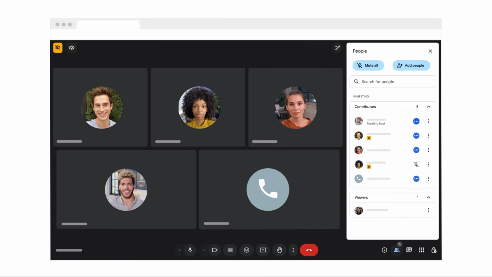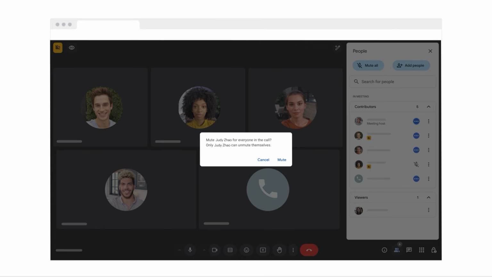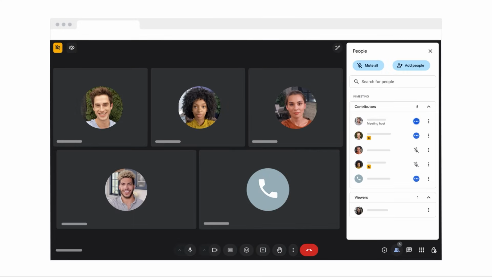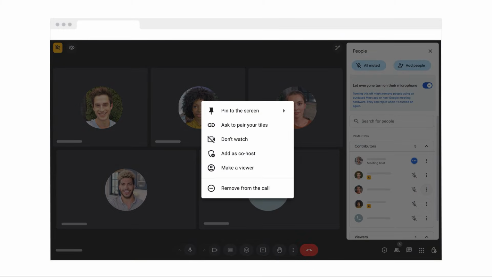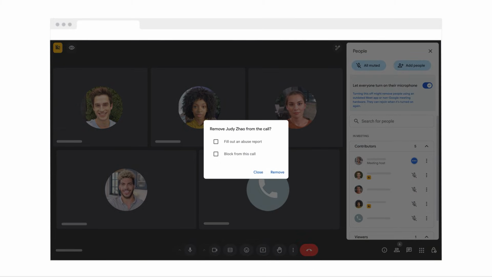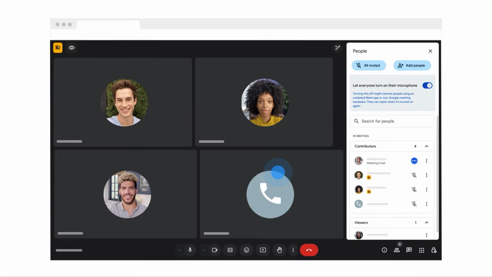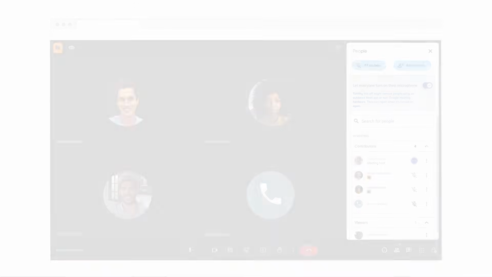To mute a contributor, click the audio icon next to their name. To confirm you want to mute the contributor for everyone, click Mute. To remove a participant from the meeting, select Remove from the call. You can also choose to fill out an abuse report or block the participant from the call. Click Remove. For more help, visit the Google Meet Help Center.